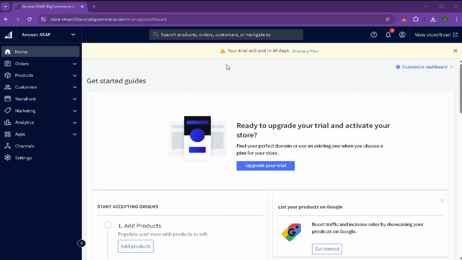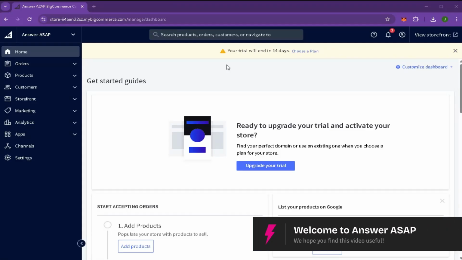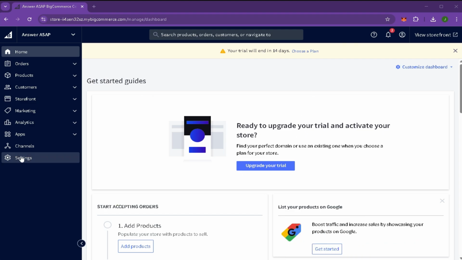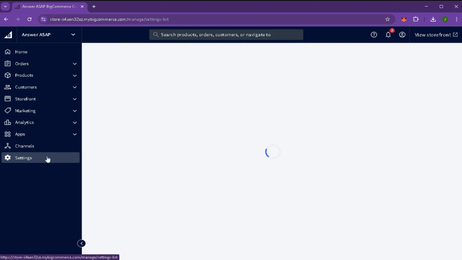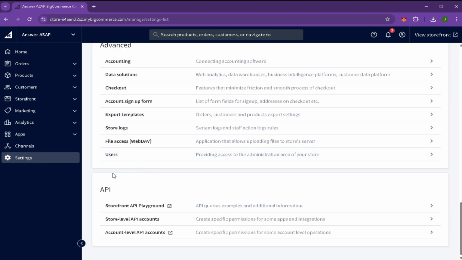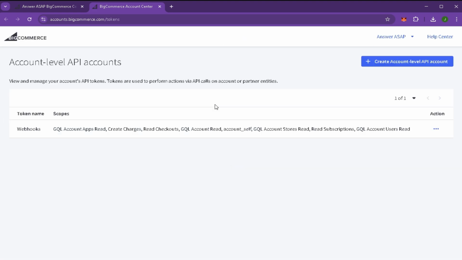In this video, I will show you how to get access token in BigCommerce. Start by opening your BigCommerce dashboard. On the left-hand panel, scroll down and click Settings. Then, under the API section, select Account-Level API Accounts.